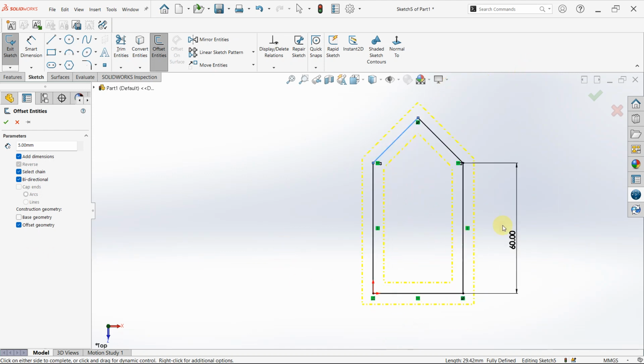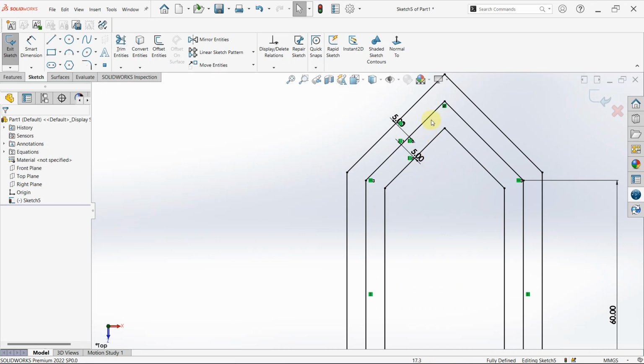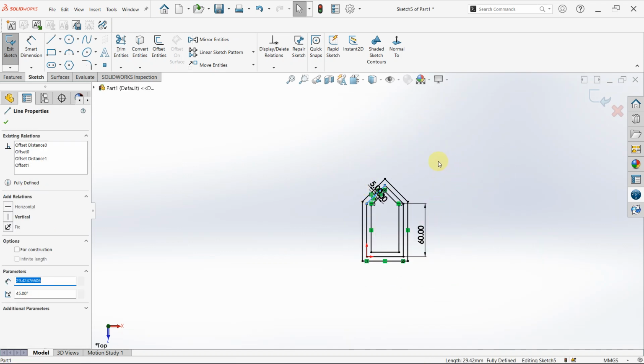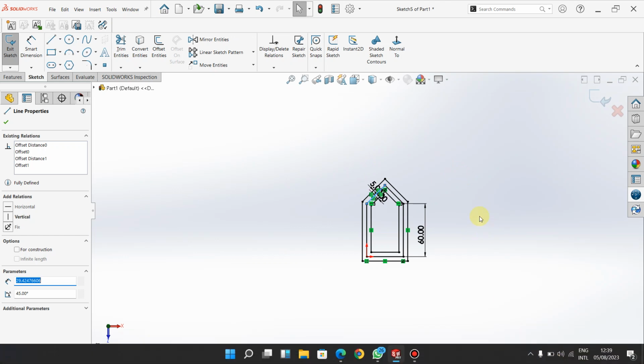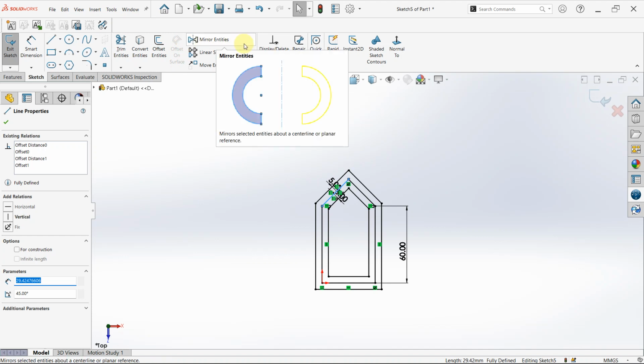But I'm not using a construction line, so I have to uncheck it and click. So now we have offset of this base geometry. That's how to use offset in Solidworks. So there are other options too.